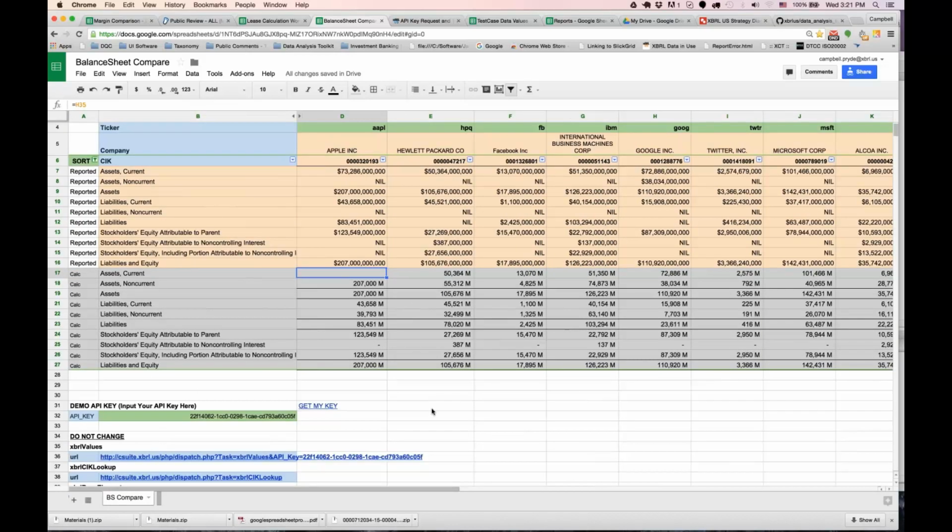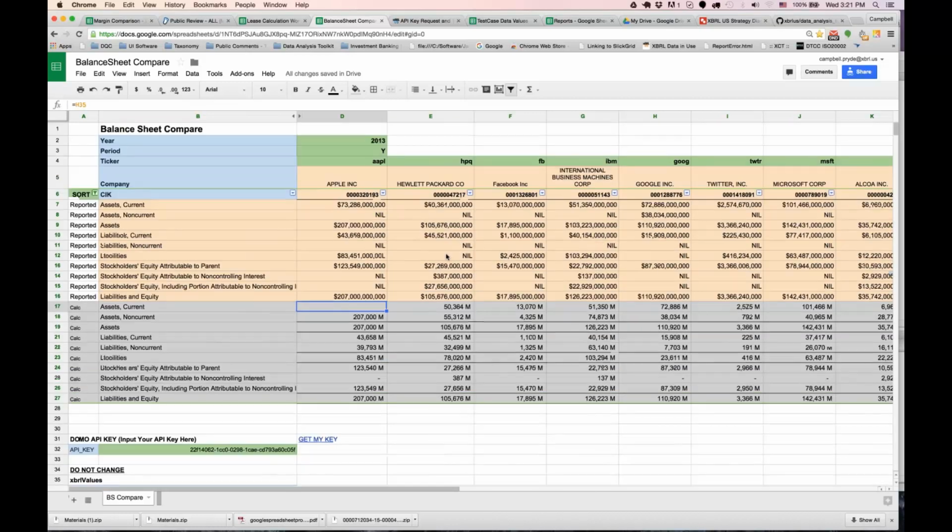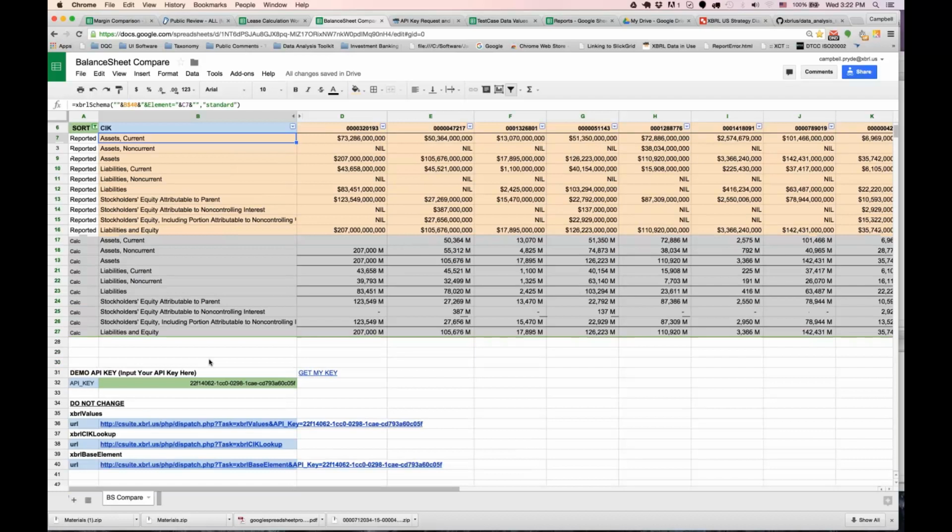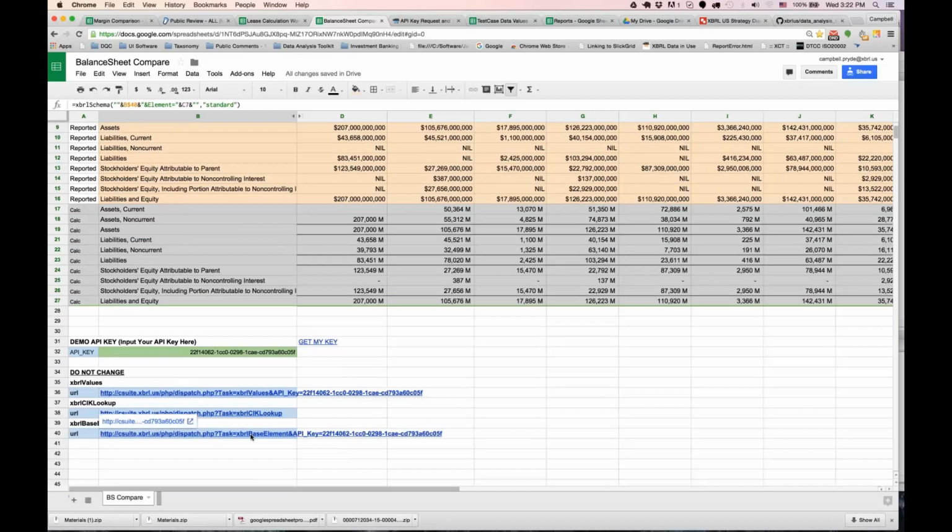So there's a couple of things we've been doing in these examples that you've seen. We've been using the XBRL values just to pull values. We're using the CIK lookup to pull this data. One of the things in this spreadsheet, you can see these are actually text labels. We have another API here, which is called B40. What this one's doing is called the XBRL base element, and that API is a way to pull any attribute about an element and bring that data back.